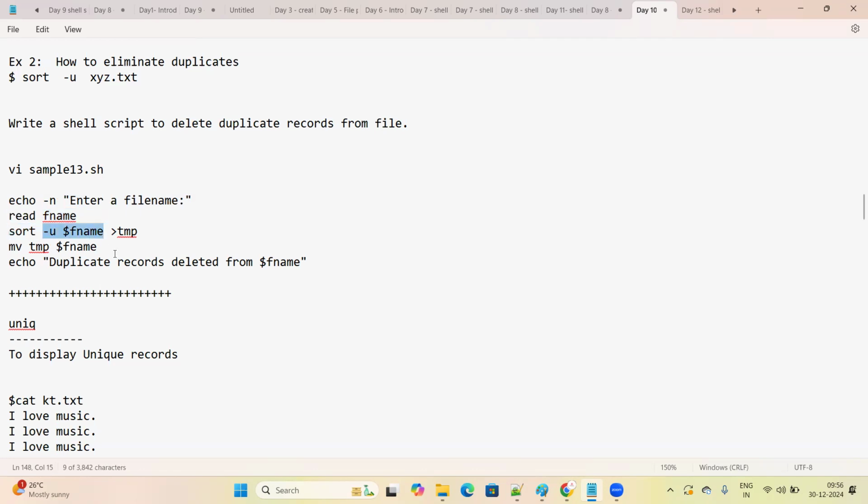sort -u, the file name. What do you mean by sort -u? Just now we have understood what sort -u is. It is used for eliminating duplicates. In this particular file, if there are any duplicates, it will delete all the duplicates. And we are going to save the output in a file using the redirection operator. We save the entire output into a file called tmp. tmp is a file name.